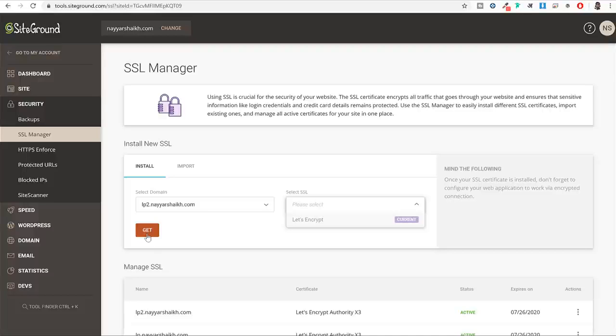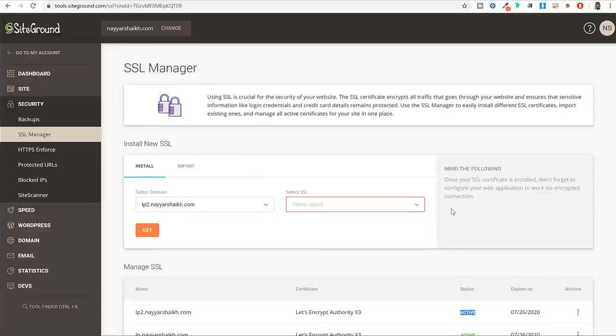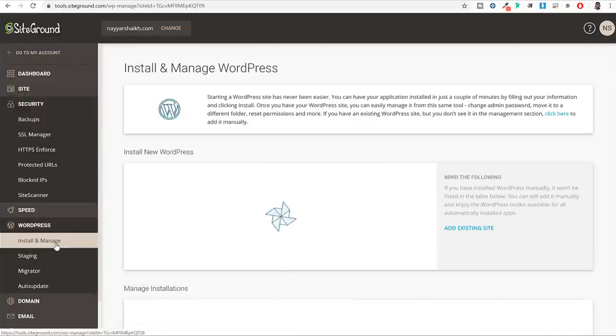Within 2 minutes of clicking on get, the SSL certificate will be installed on this domain name, and once it is successfully installed, you will see your domain over here at the bottom, and beside your domain name it should say active. Now once you install the SSL certificate on this domain name, you can install WordPress on this domain. To do that, from the left hand side click on WordPress, click on install and manage.